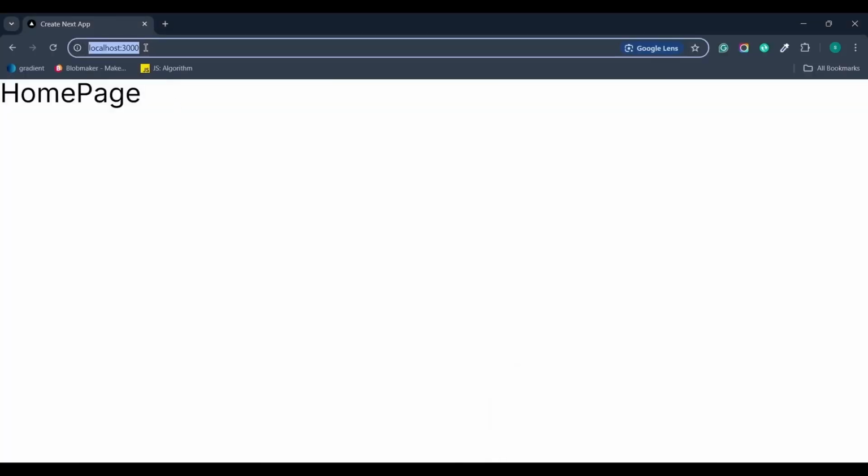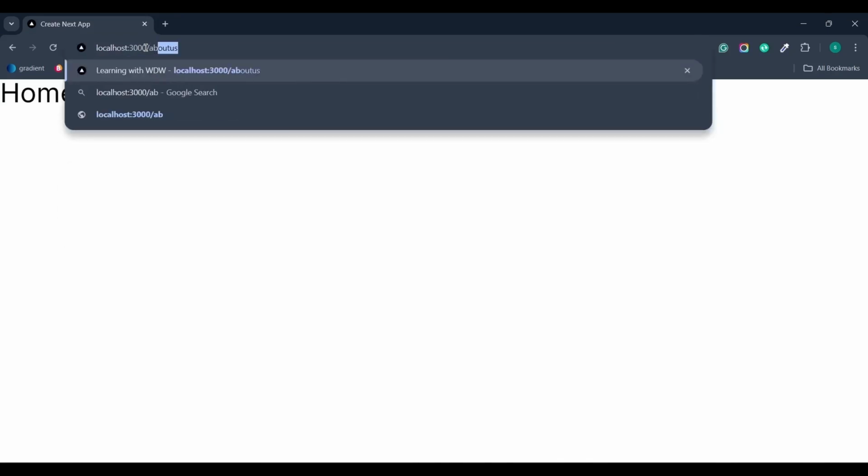Now if I hit save and go to the browser, and go to localhost 3000 slash about, now you can see we have the about page.